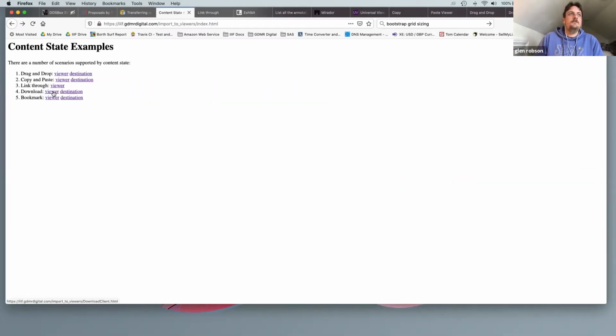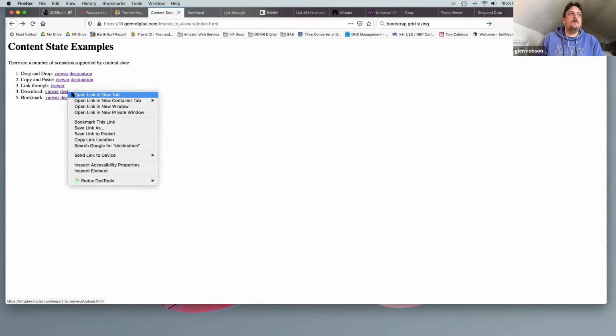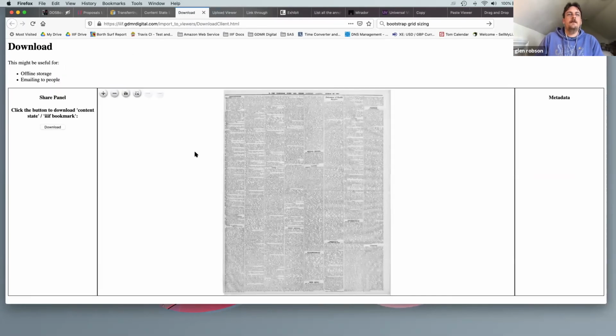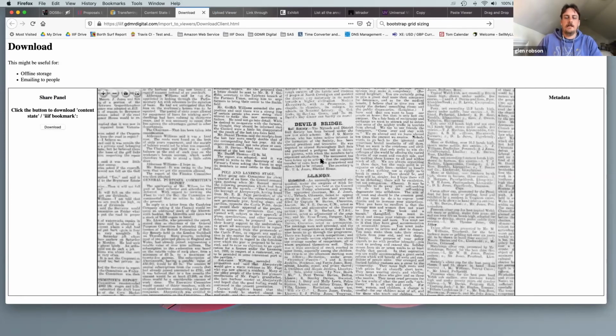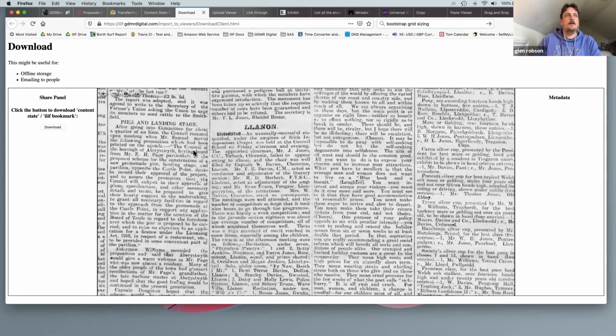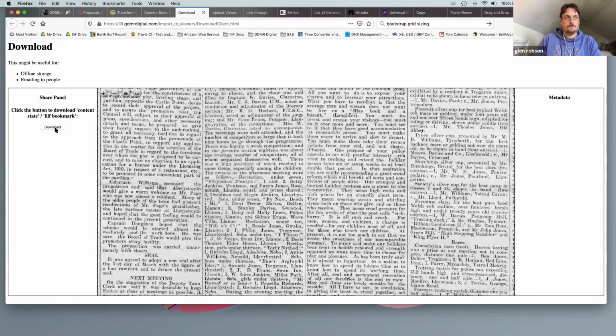There's two more interactions. One is download, and one is a bookmarking service. So this is similar to the other ones, but instead of being dragging, dropping, and copy and pasting, I can find out what I'm viewing, and then I can click download and just save it to my desktop.